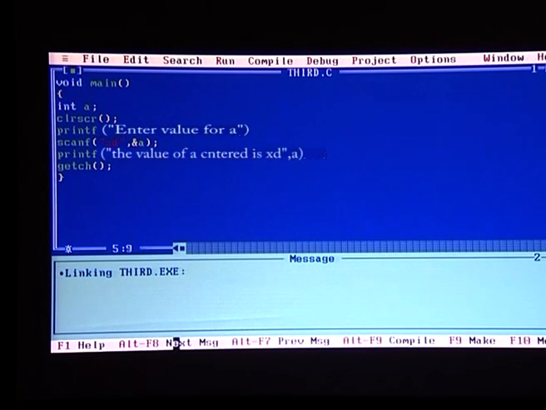So the sequence of execution of instructions in this program is such that first variable a has been declared, then the clrscr function is used to clear the screen, then the printf function is used just to display a message to enter value for variable a, and then the scanf function asks for the value for the variable a, and then the printf function again displays the value of variable a. If you do not want to display a message at the beginning of your program, then just comment it or remove this statement. Let's see the effect.